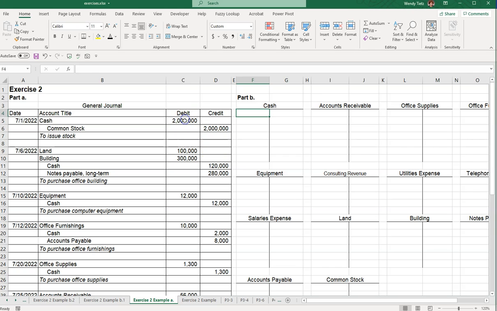So what does that mean? We are going to go to this first entry. We're just going to start at the top of our entries and work our way down. So we have cash being debited. Now on a T account, debits are always on the left, credits are on the right. So I'm going to put over here, I can do it 2 ways.